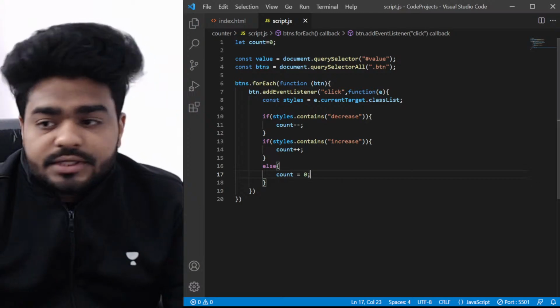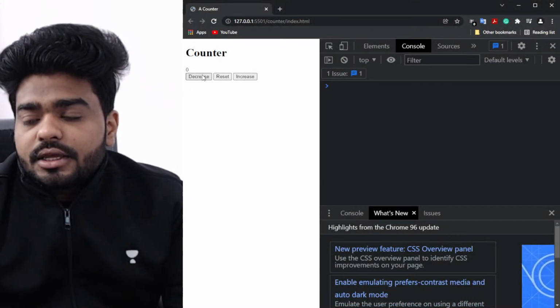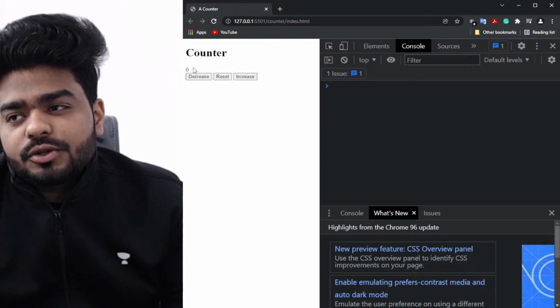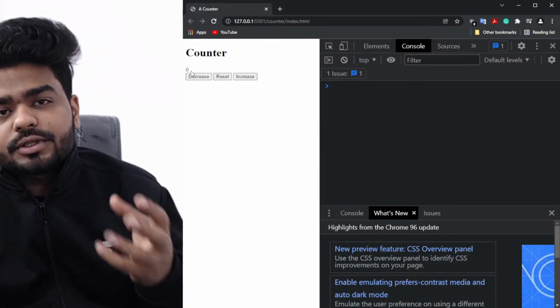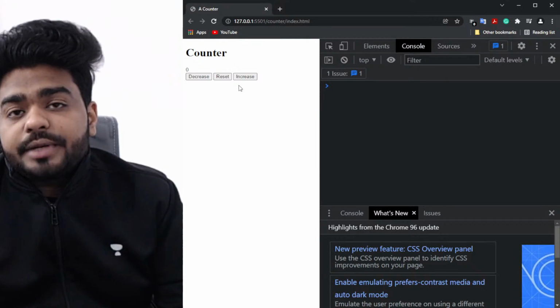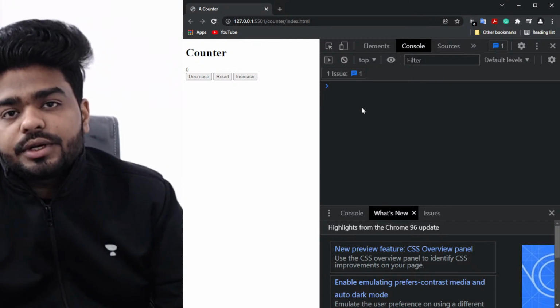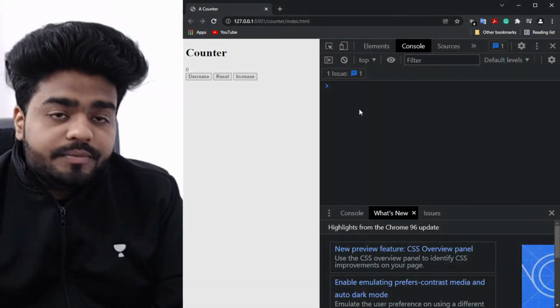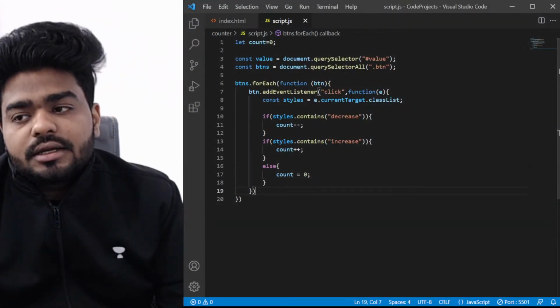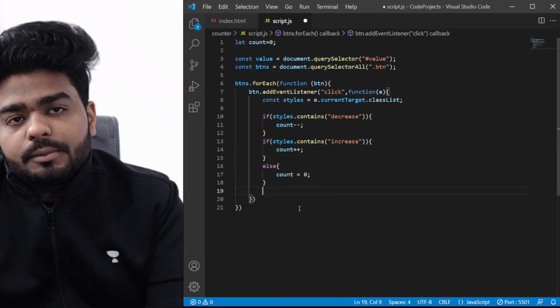Okay, let's save this. Let's check out what is happening. So if I go here, if I decrease, right now nothing's happening to the 0 because I have still not written the code for the value. That's why it's not happening. But if I print the count value in the console, you will be able to see the count value increasing or decreasing or getting reset. If you want to check, you can just write console.log(count). You will be able to see everything.